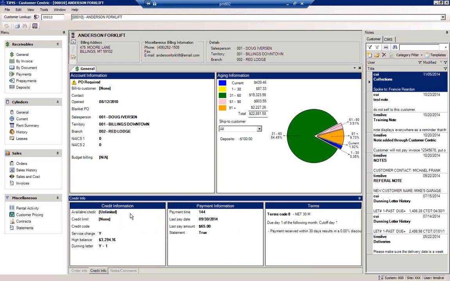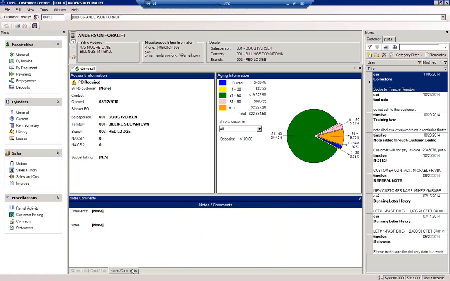Credit information, do they have a credit limit? Yes or no? What's their available credit if they have one? Do they get a service or a finance charge, their highest AR balance? Have they gotten a Dunning letter? Average payment time, last pay date, last pay amount, as well as their default payment terms. And also any additional notes or comments pulled directly from the customer file.